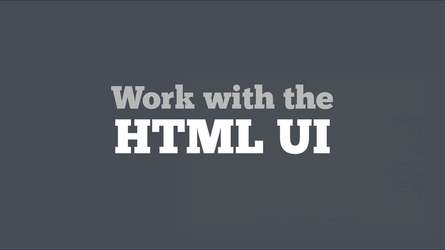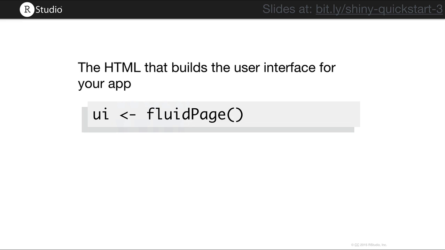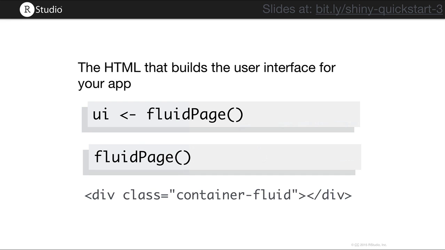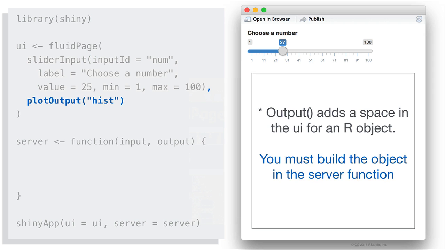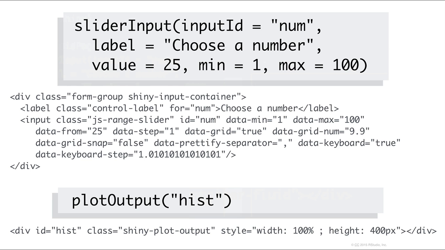So recall that the user interface of your app that we've been making with Fluid Page is really just HTML. We use R functions to make it, but these R functions, if you ran Fluid Page at the command line, you'd see they're just returning HTML. We could pay attention to that HTML, or we could ignore it. It doesn't matter. We've seen before that you could call Shiny functions to add inputs and outputs to your user interface, and those functions themselves, they're also just calling HTML or writing HTML.